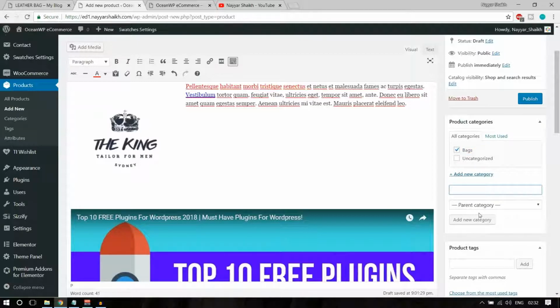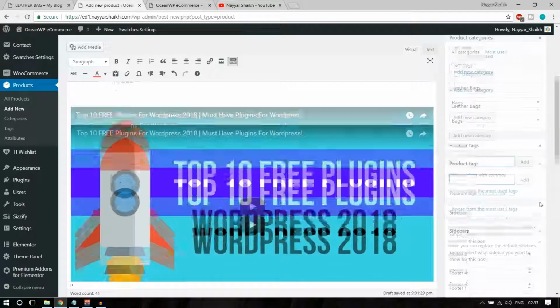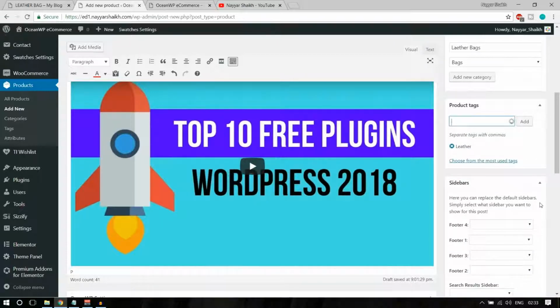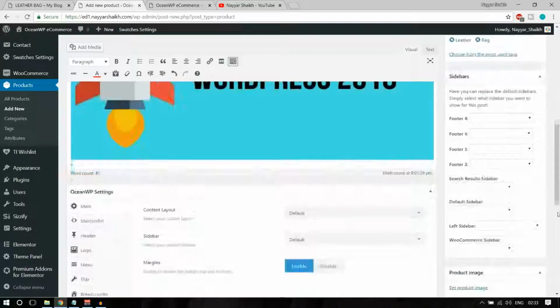If you're dealing in many different products, then what you can do, you can add a category, then a subcategory. For example, you can add bags and you can add a subcategory like leather bags, resin bags. So suppose this is a leather bag, you can add a new category like leather bags. Okay, and you can select the parent category as bags and click on add new category. Now a new category will be added which will be under bags. Okay, so you can also do so. You can also add some product tags, like in tags we can add leather bag. Okay, you can add these things.